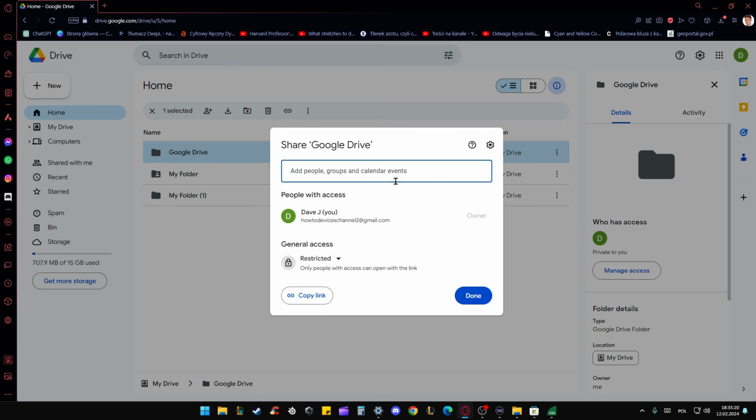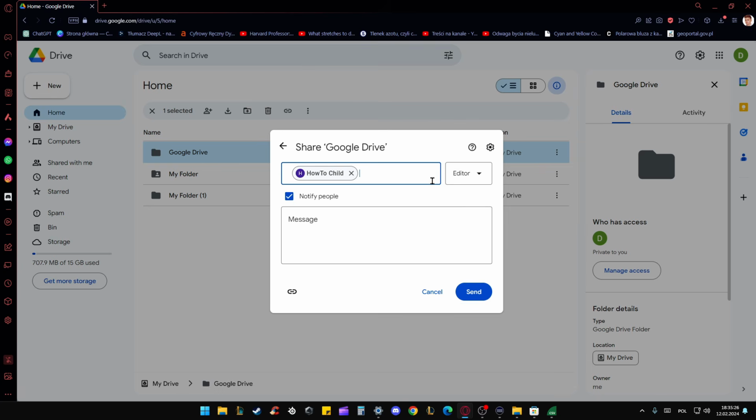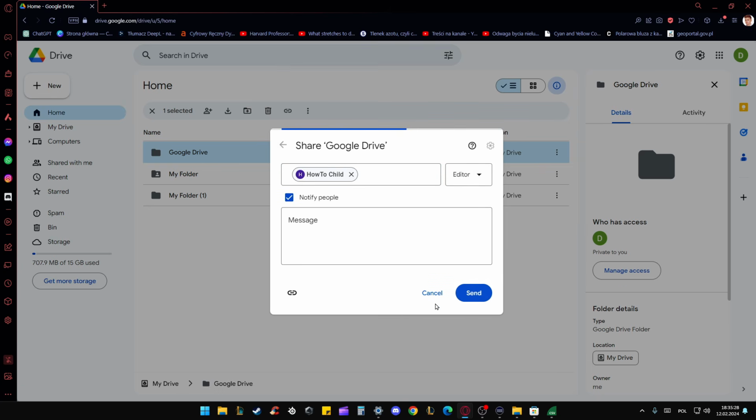Now add someone from this suggestion list or simply manually input the email. And after this, select Send.